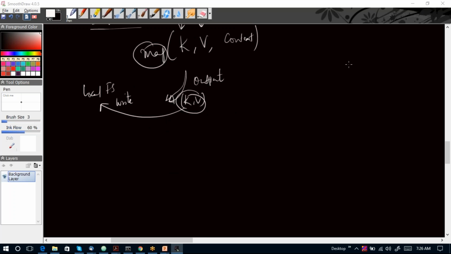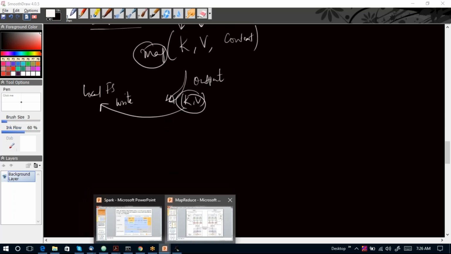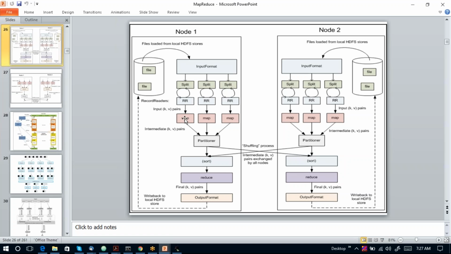And in this diagram, if you observe closely, the output of all the maps: because there are 3 splits on this node for the given data set, 3 mappers will be functioning. So the outputs of 3 mappers are being written to the local file system.